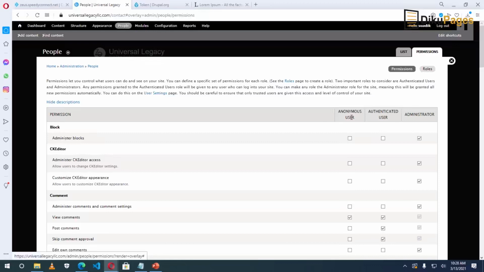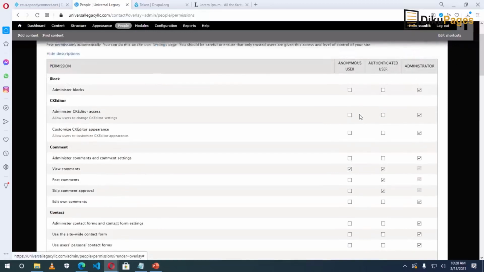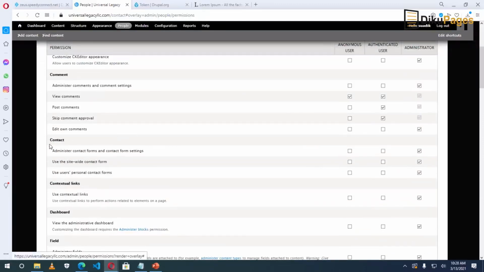But then they also have some access you need to give them, and that is what we are going to do now. So I'll scroll down to contact, use the site-wide contact form. I want to select this for anonymous users and also select it for authenticated users, so that they will be able to see the form and also use it to send us a message.